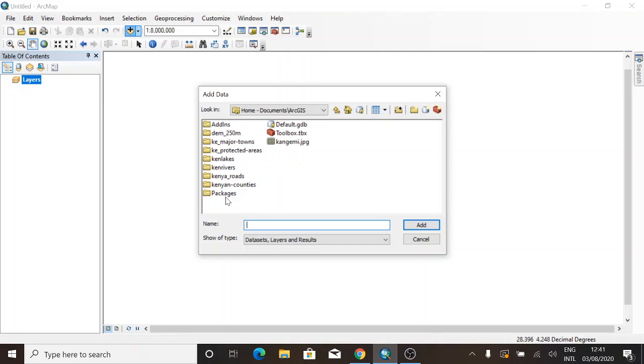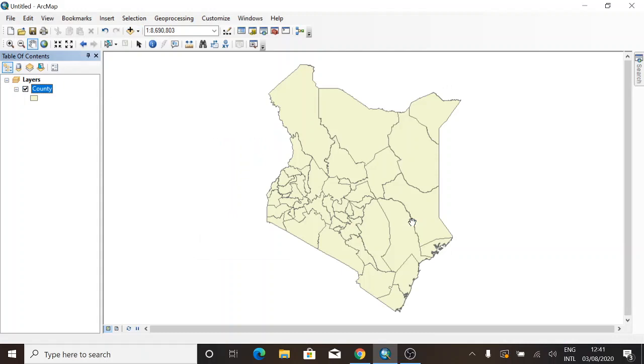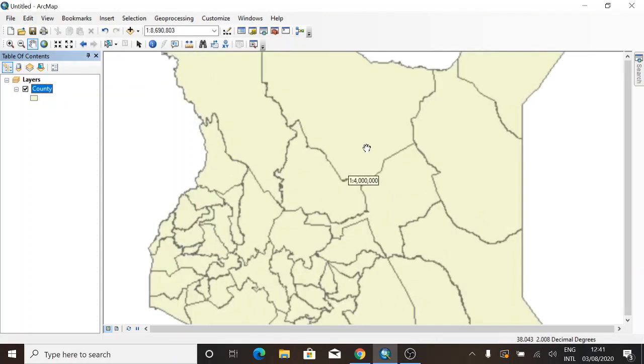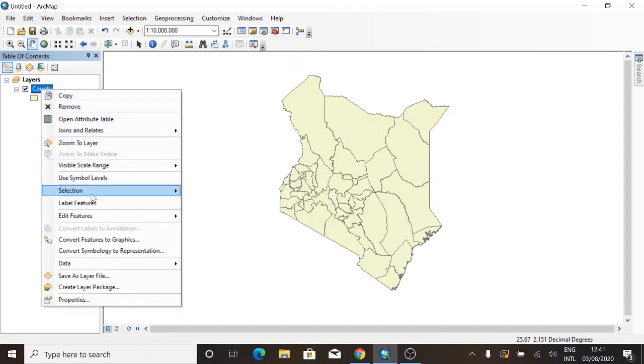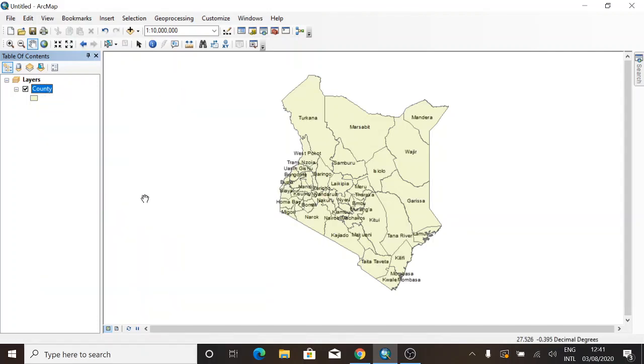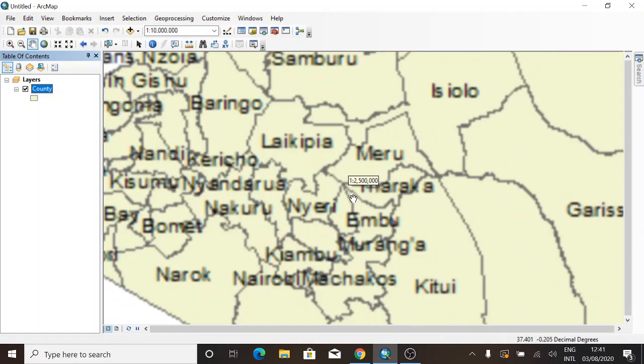So for this particular study, let us open the Kenyan counties. You have the county shapefile and you just click add. Once you click add, you can see it's here, on this particular platform. You can zoom in, you can zoom out. So these are Kenyan counties. And when you click here, you can go on and label the features so that you can see the names of the different counties in Kenya.